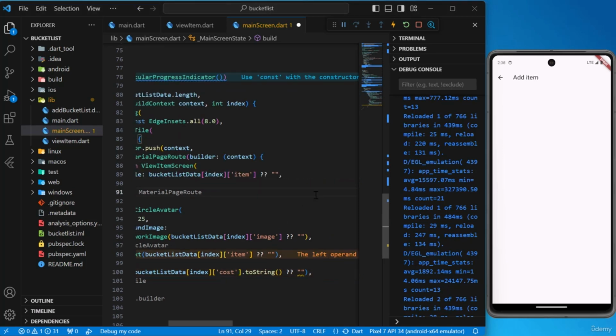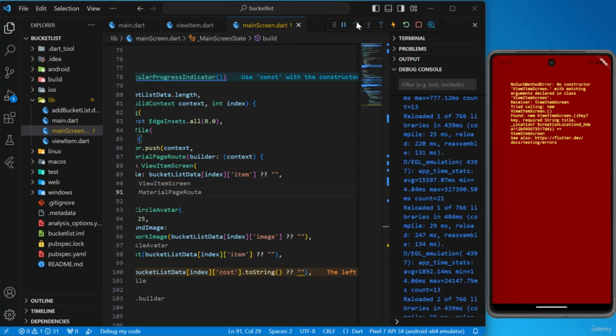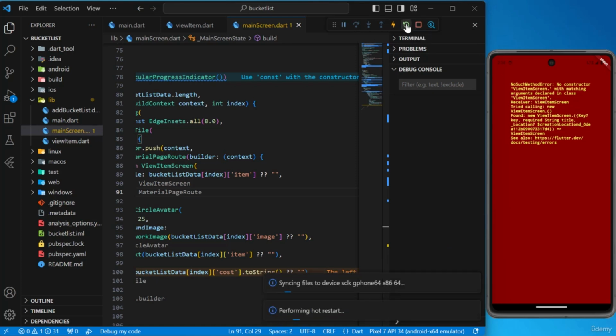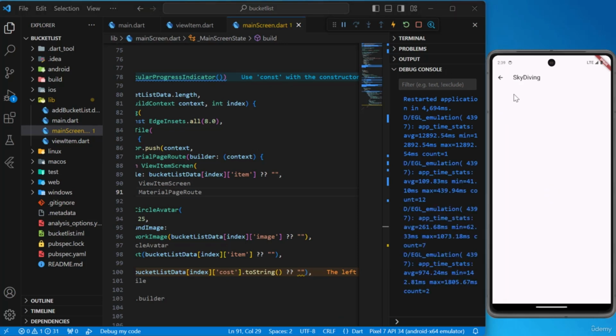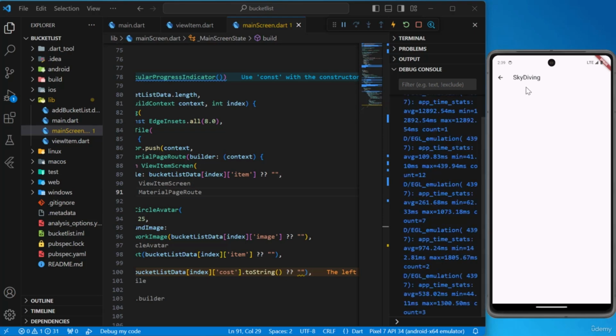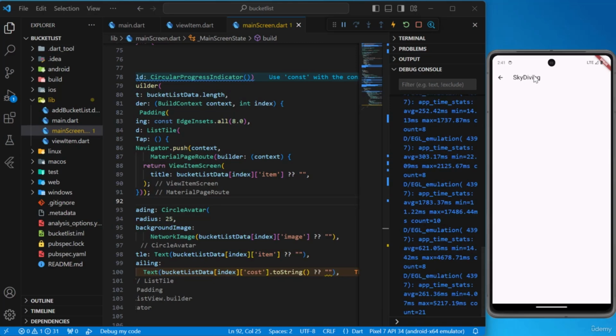So now let's save the code, and you need to perform a hot restart over here. Alright, so hot restart, and now the app is working fine. So we are passing this title, and this scaffold title is getting this title as an argument. Alright, so now we have this title being displayed here. Let's bring up this image as well.